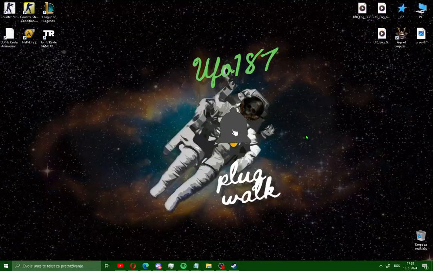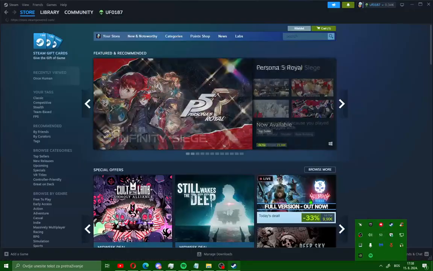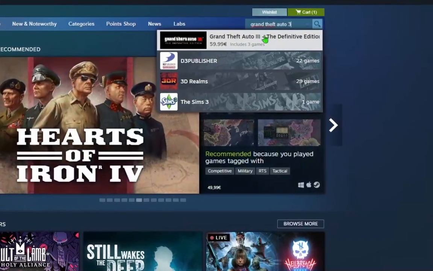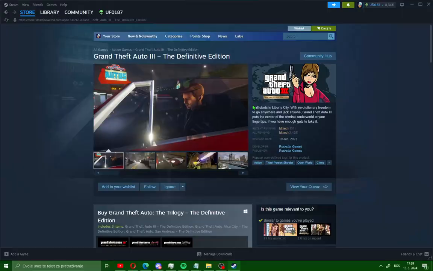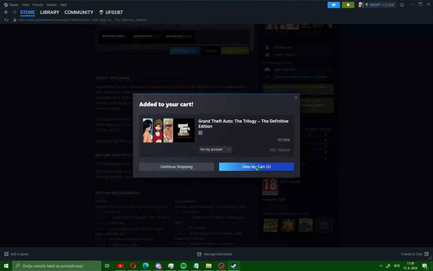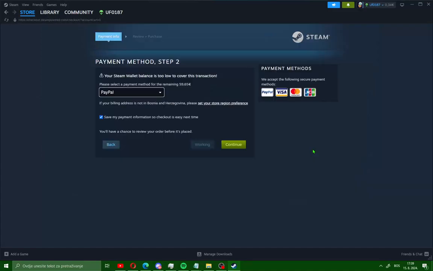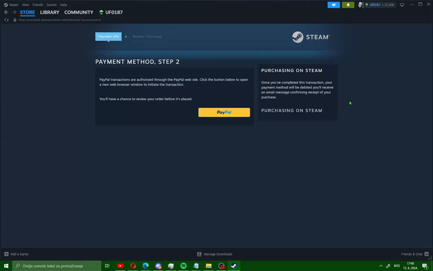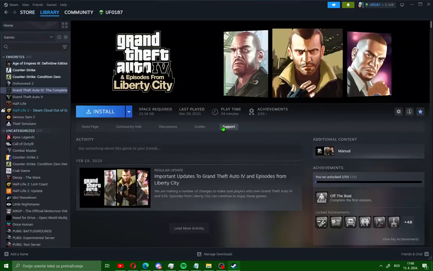All you need to do, guys, is just open your Steam like me today, go here to store and search here GTA 3 Grand Theft Auto 3 Definitive Edition. Click on it, scroll down and you will see add to cart. Click on it, go to view my cart, go here continue to payment, choose PayPal or credit card and go here continue. Click PayPal, log in on your PayPal like me. After that you will get your game in library.